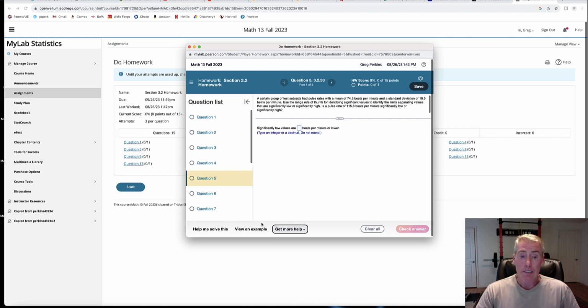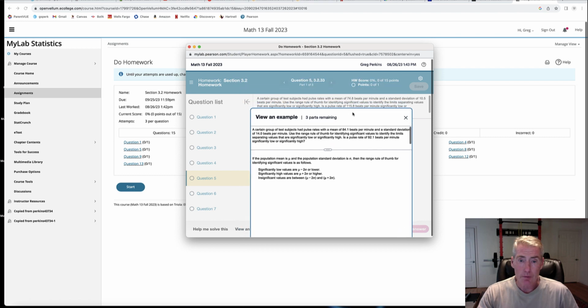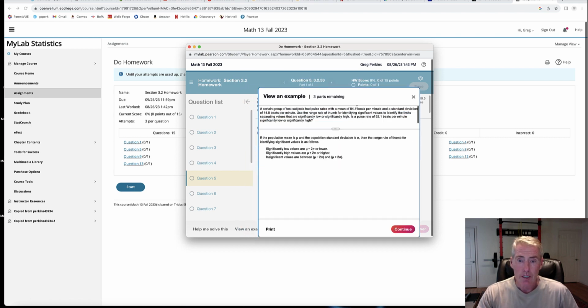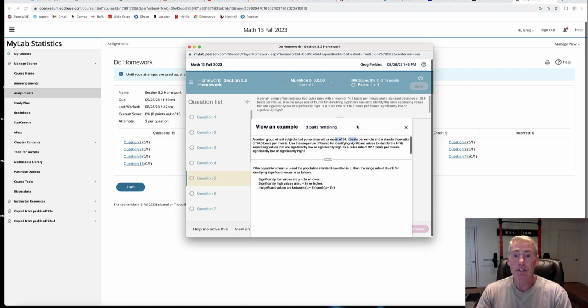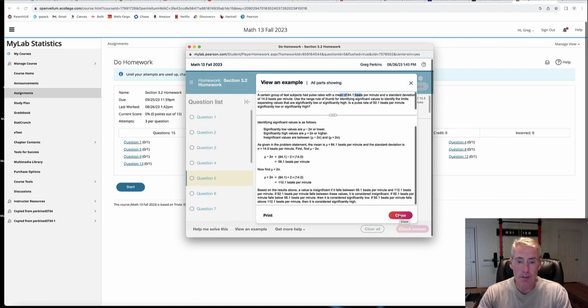The other thing I wanted to show you is this, view an example. Let's say that you tried this problem, or perhaps you read it and you're just stuck. Well, you can say view an example. It's going to be the same question, but they just change the numbers. For example, this says 84.1. In my original question, it said 74.8. So the work is going to be the same, the steps are going to be the same, they're just changing the numbers. You can go through step by step, and they explain, okay, this is what you're supposed to do, here's the first step, here's the next step.